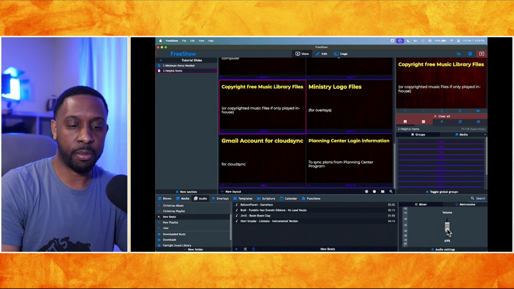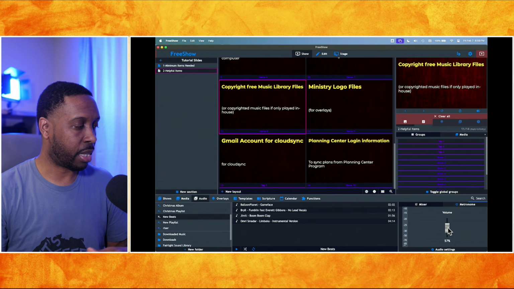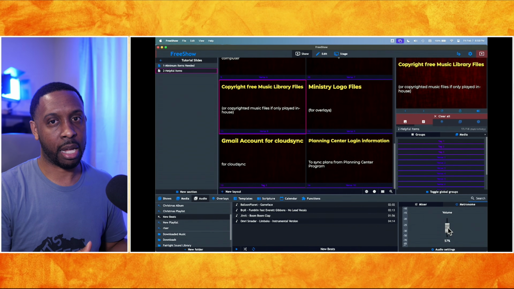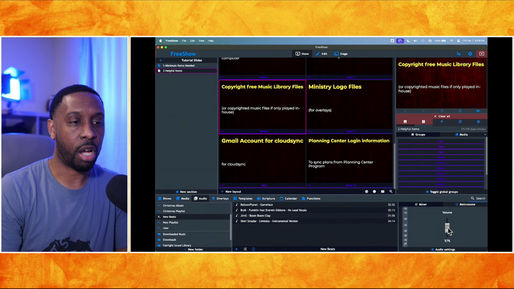And I can control the volume on the right side by turning it up and down from here, all in FreeShow. And if you have your computer connected to your soundboard, you'll be able to get that audio signal directly into your soundboard and have a decent song playlist playing all from your computer.